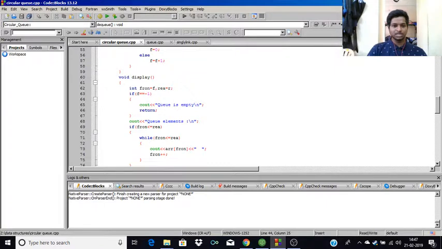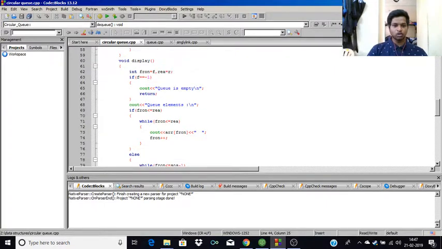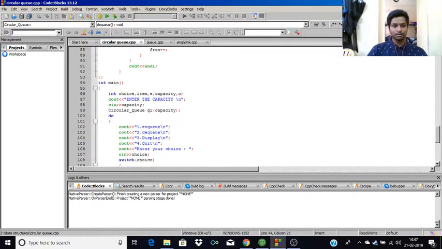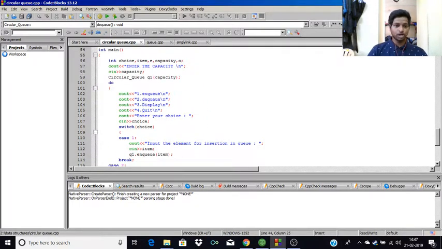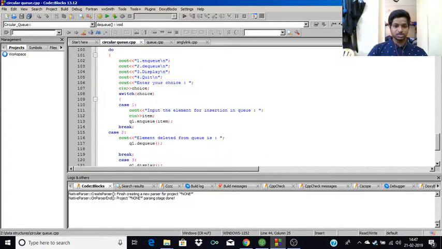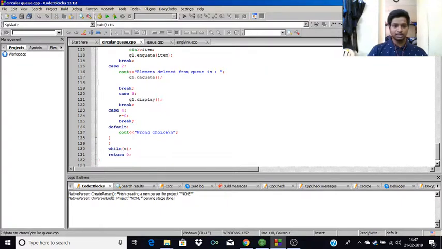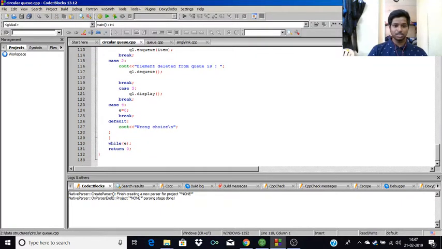In display, I'm just running a loop and printing the values. In the main function I'm again doing the menu driven program, passing the capacity to the constructor to initialize it. In case 1 I'm inserting a value, in case 2 I'm deleting a value, calling the functions I created above with the help of the q1 object. In case 3 I'm displaying the values, and in case 4 I'm breaking the loop.